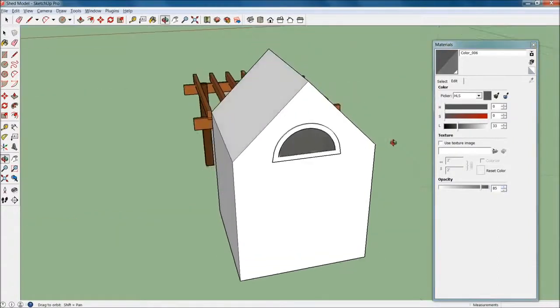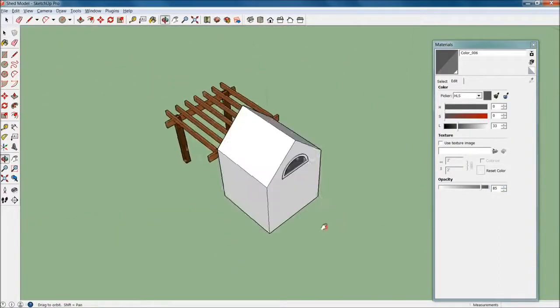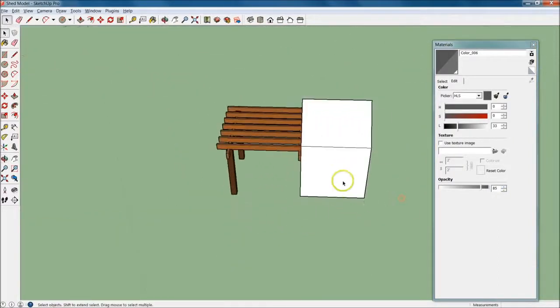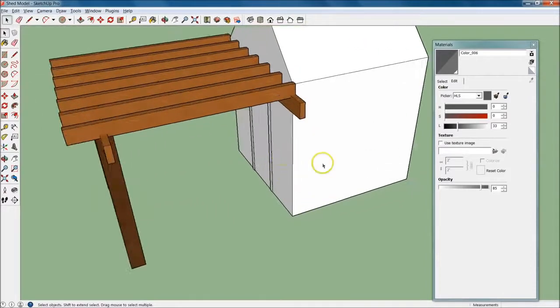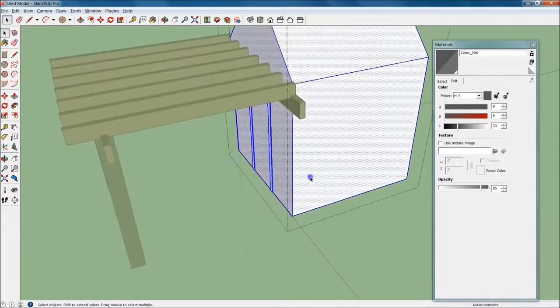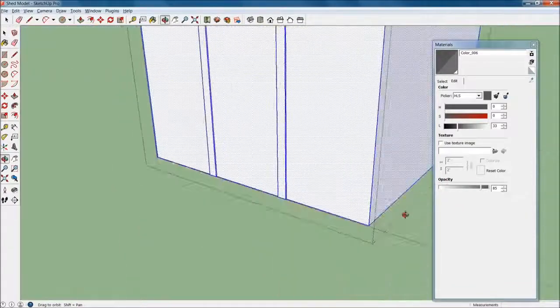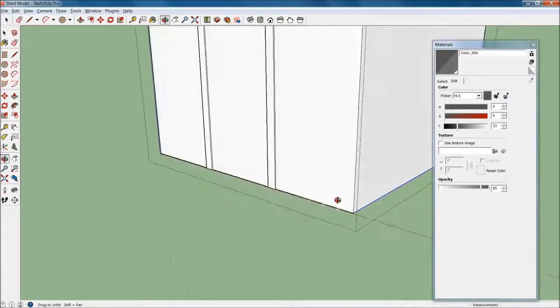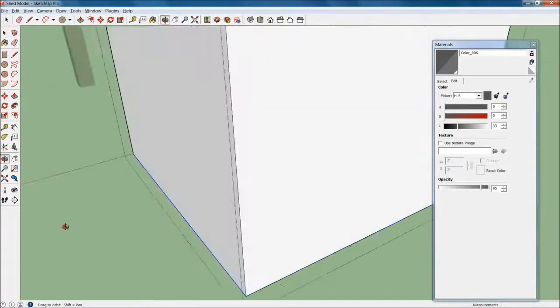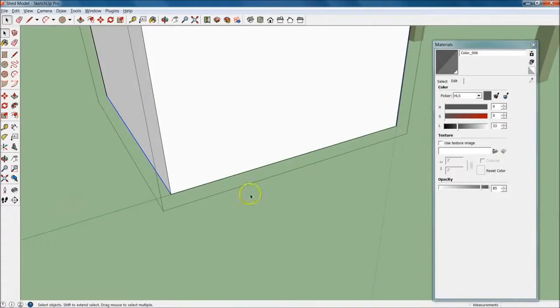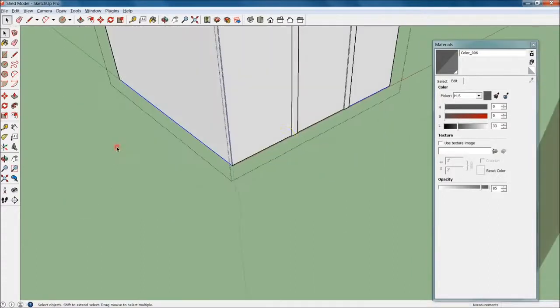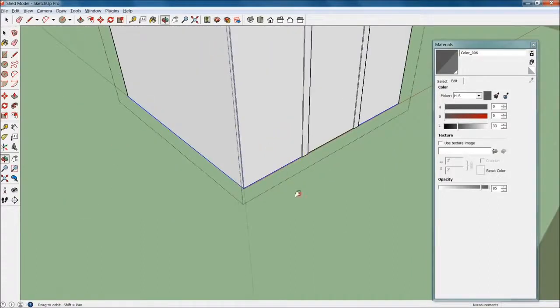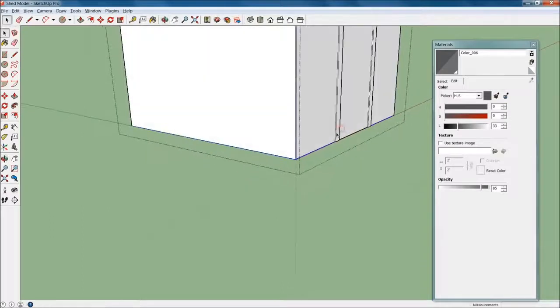Just do what feels right. Let's click out of it for now. So that's the changing the opacity. Now I want to add a stone veneer on the bottom of this. How I'm going to do that is I'm just going to select this right here and bring it up. Let's do 30 inches. Let's see how 30 inches looks.